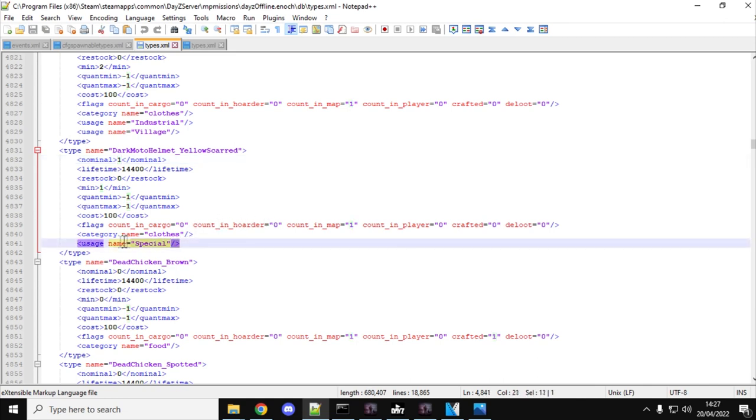Now their usage name is special, so that area of the map where we found them, in that tent, in that castle on the sort of east of Livonia, that's the only place that's called that, so it's called special. Only one of them is counted in the map. However, if people do pick that helmet up and wear it, or put it in their base or in one of their boxes, another one will spawn in, so you can have more than one of them on the same map at the same time.